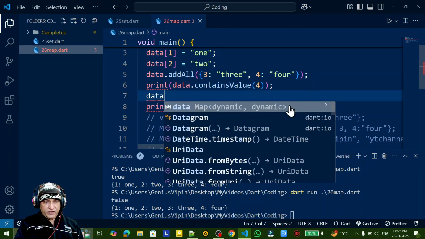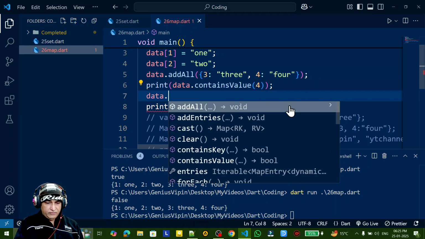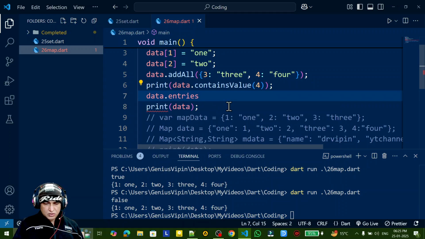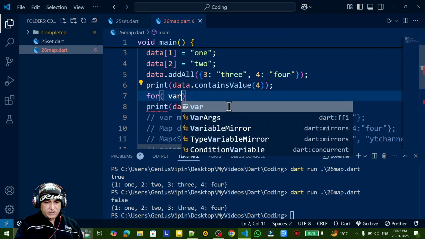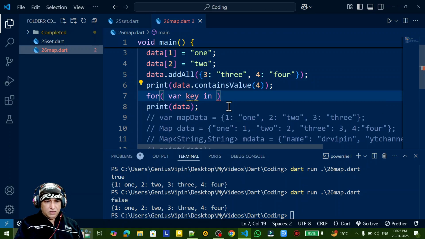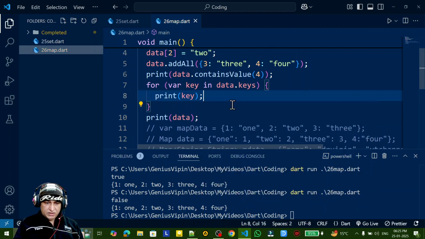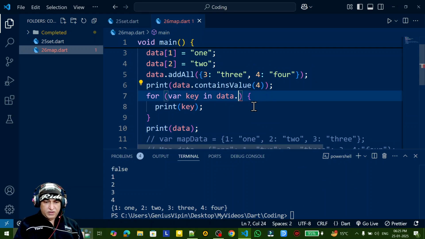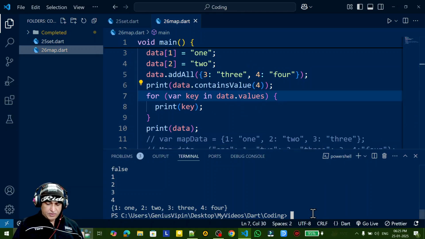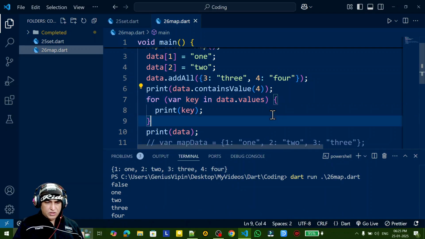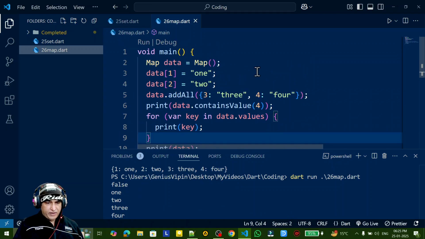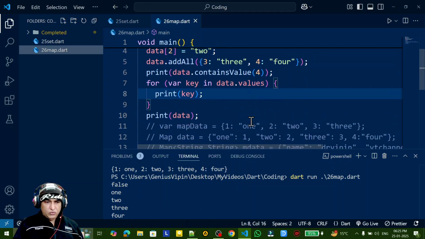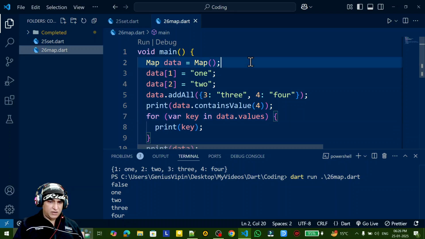Then we have data dot, we have entries and values. This is iterable entries. So if I want to display values one by one, I can say for, then I say key in data dot keys like this, and I print key. Remember that. So if I run this, it will display all the keys. If in place of key I say values, it will display values also like this. So there are so many functions available in map also. Remember, it depends on you how you want to create map in the Dart programming language.